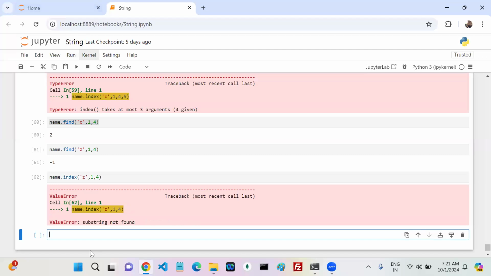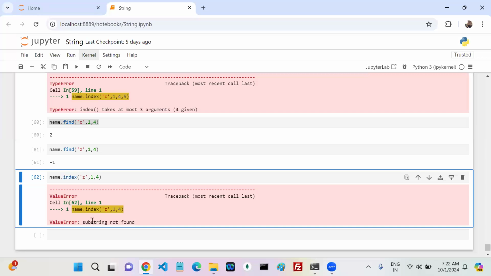Index and find are syntactically and everything else the same. Find always returns me an integer. If the given substring is there, it returns the index; not there, -1. But index, if it is there, returns that index. If it is not there, it does not return -1. It throws an exception. See this, substring not found, you are getting the error. Understood everyone?